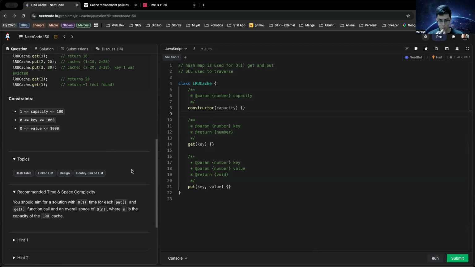Okay, so you should aim for a solution with O(1) time for each put and get, and an overall space of O(n), where n is the capacity of the LRU cache. So basically, it's an O(n) cache, which gives me an O(1) get. That means from the hash table, I should be able to get the key and move it to the top priority. And then the other end of the linked list is for me to remove the least recently used.